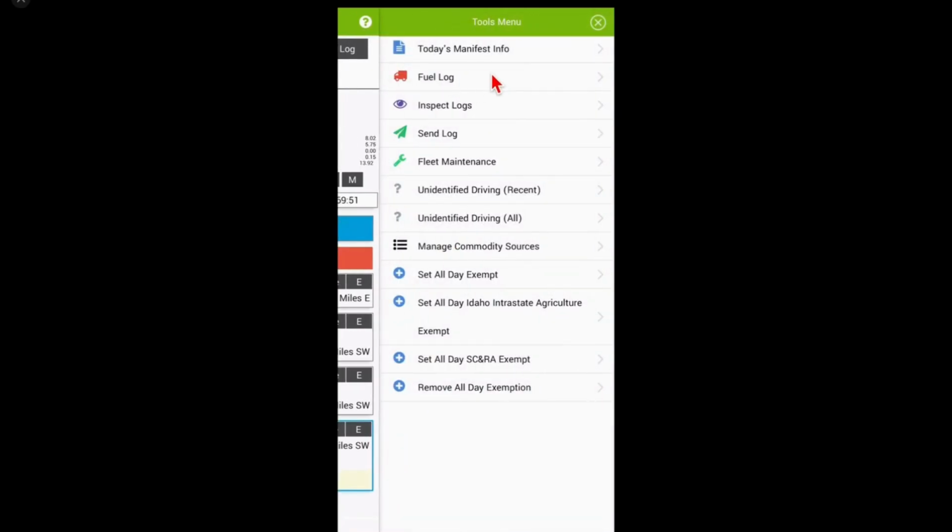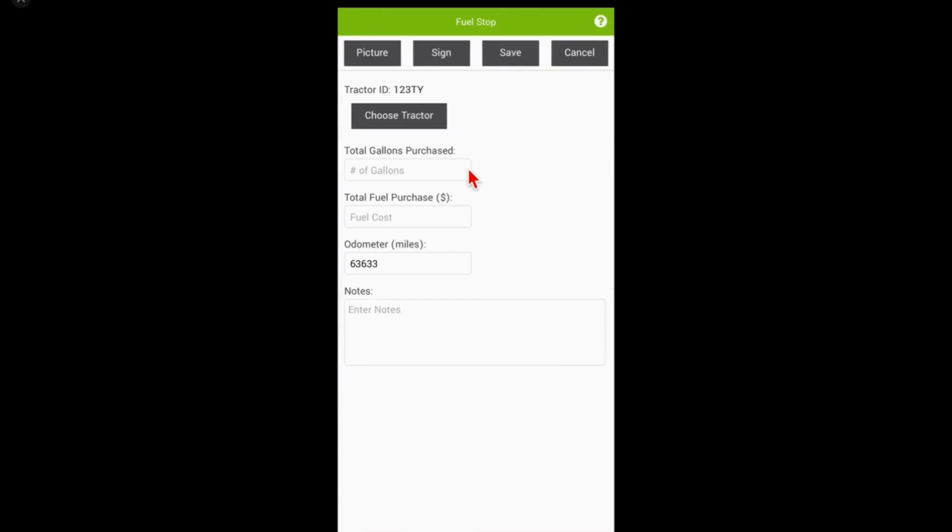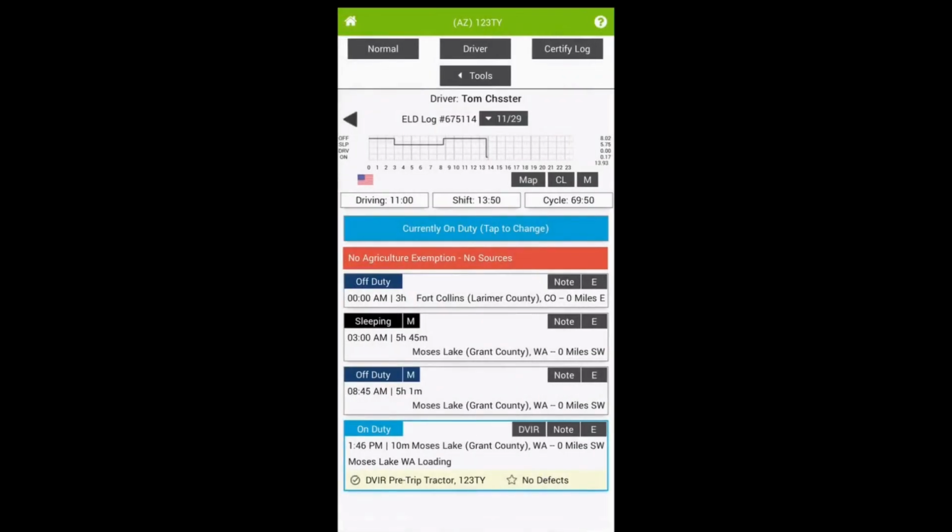The fuel log is where a driver can enter the fuel data: number of gallons, dollars in fuel, odometer reading, any notes. You can take a picture of the receipt, sign it, and then save it. That data is used for IFTA reporting purposes or any of the special state-specific weight and distance miles reporting: New Mexico, Oregon, Kentucky, New York, or Connecticut. Let's go back to tools.